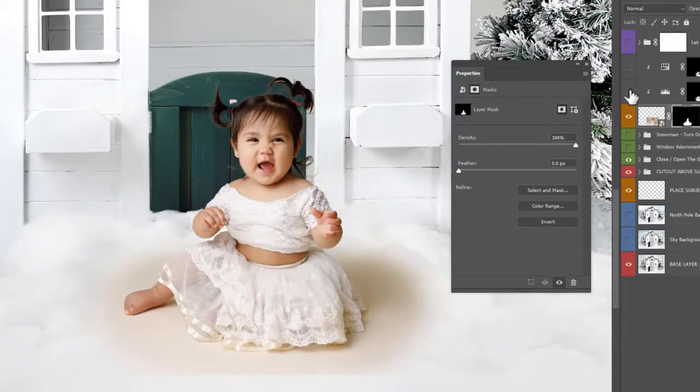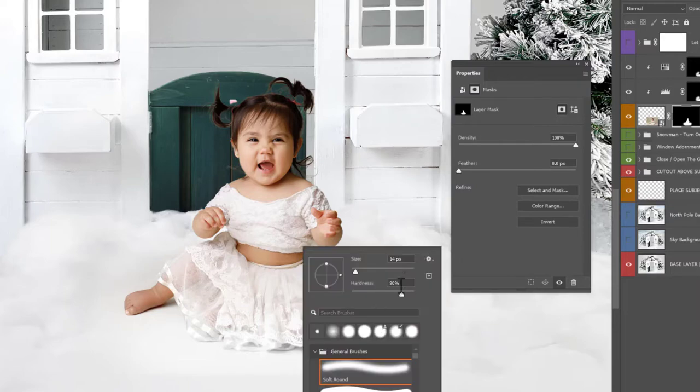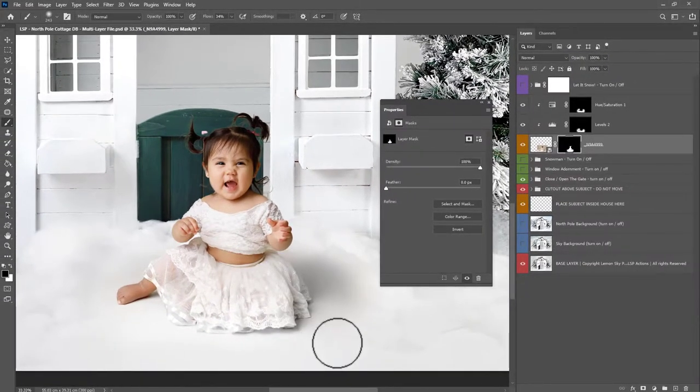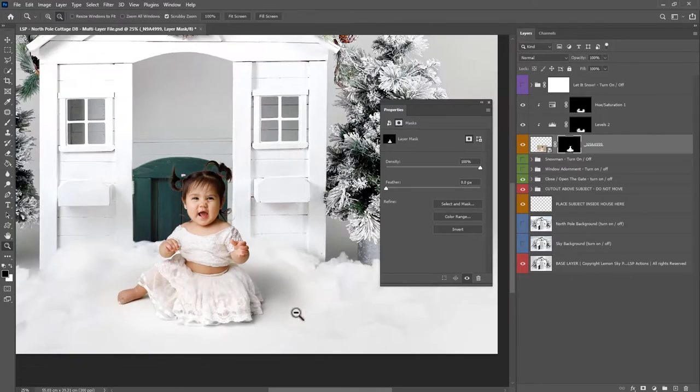So that is how to whiten the floor when you're adding a subject to this digital backdrop. I'm going to go ahead with a black brush, a nice soft one, and just smooth this in a bit. And that way we've retained all the shadows of the original image here. So the subject is realistically placed in, but we've managed to colour the floor in white.